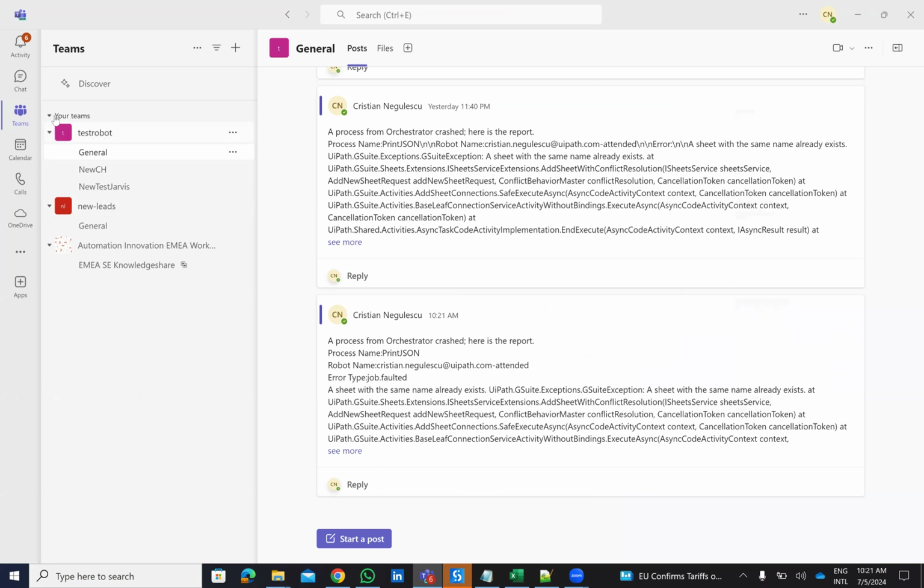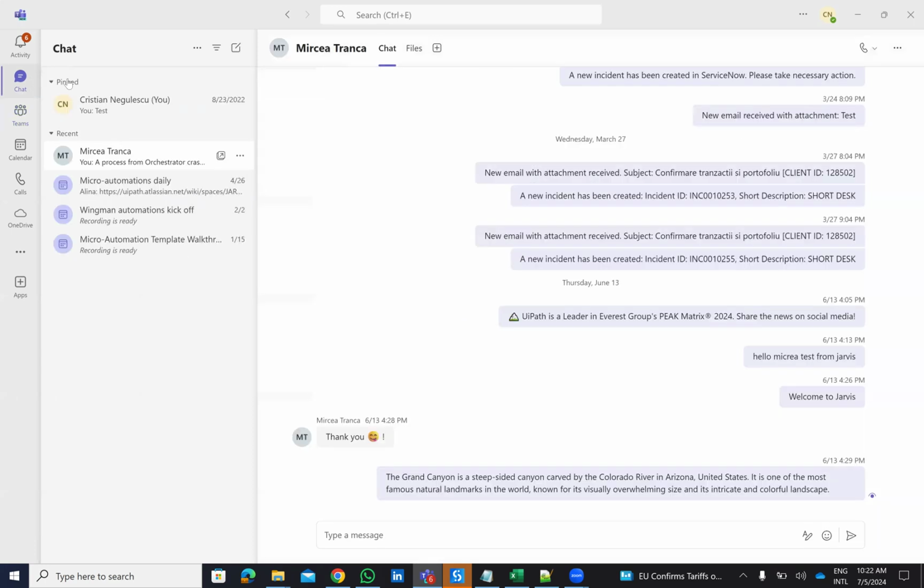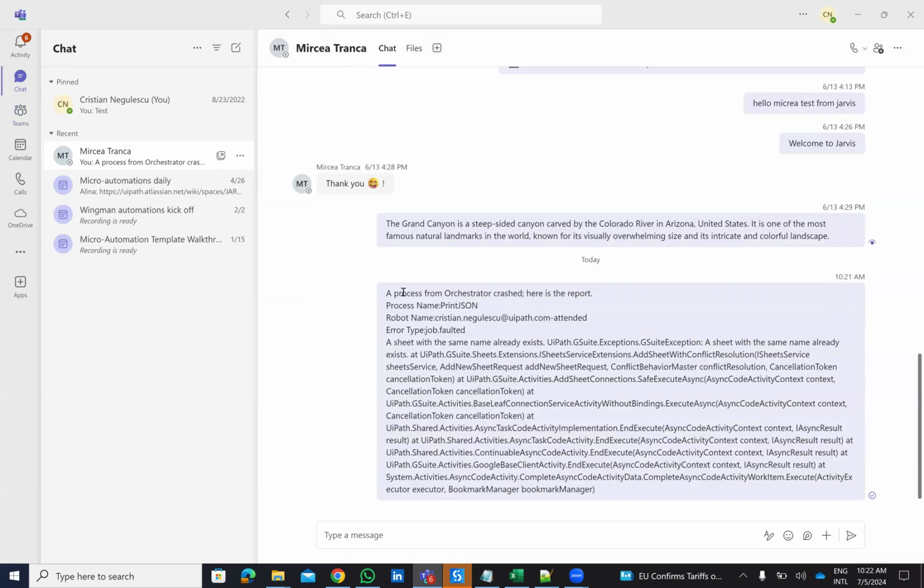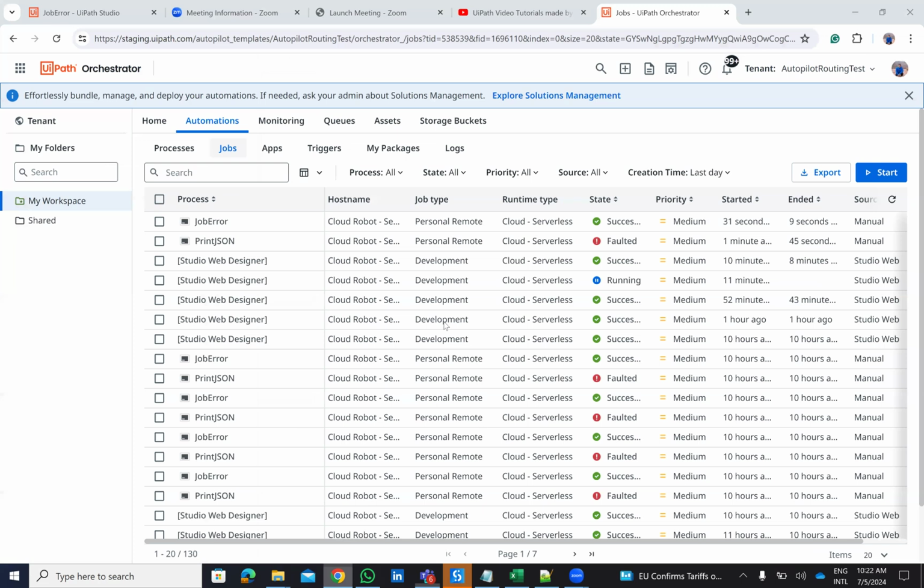And also this message was sent also to Mircea. If we go here on chat to Mircea, you can see a process on the orchestrator was crashed. So the process name, robot, and error type. And here you have the error, exactly the error: the same name already exists. So basically, I write in a Google sheet, and I have the same name there. So in this way, it's very easy to communicate from Orchestrator to Microsoft Teams something that's happening on Orchestrator.